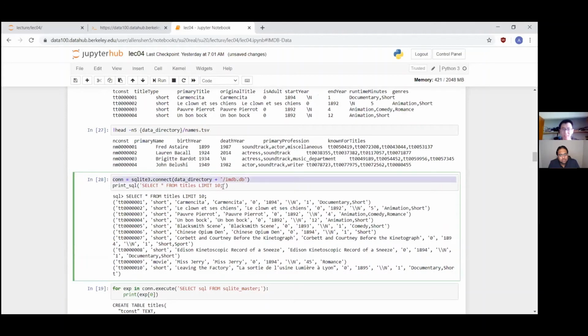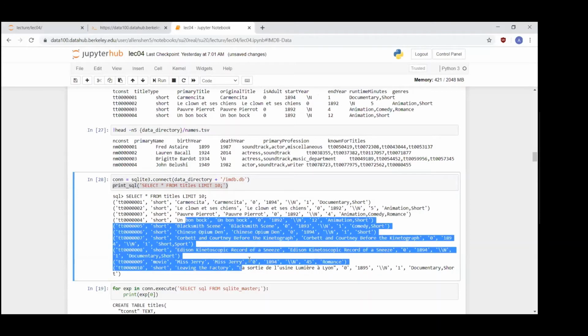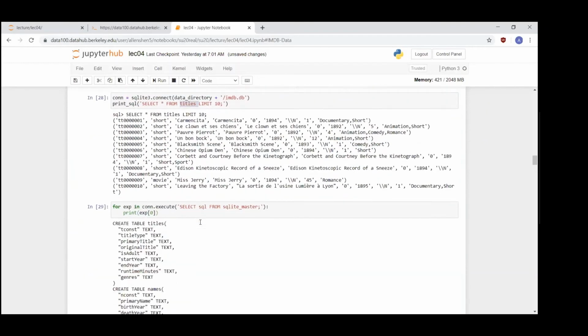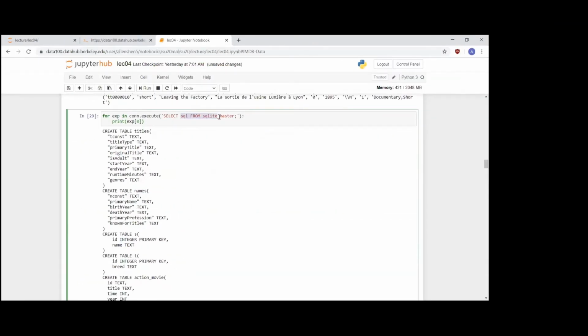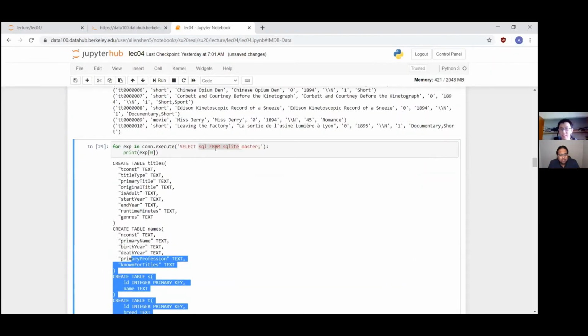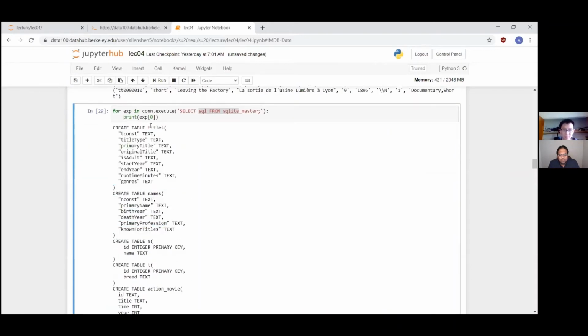Here we're moving this into SQLite, and I'm just getting the first 10 rows in the titles table. Then we saw in lab 2 that we can look at the schemas of these tables using this select sql from sqlite_master thing. This will tell us the schemas of these tables, like titles has a tconst text, and names has an nconst text. Interestingly, it doesn't show tconst and nconst as primary keys, but those are the actual primary keys for those tables.